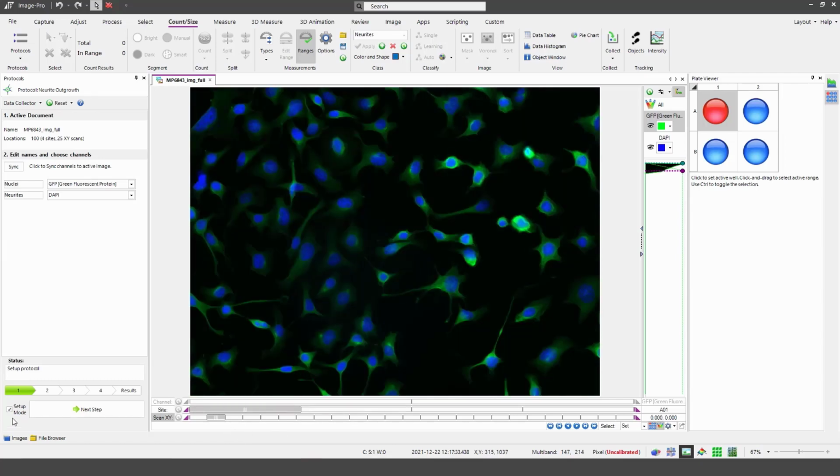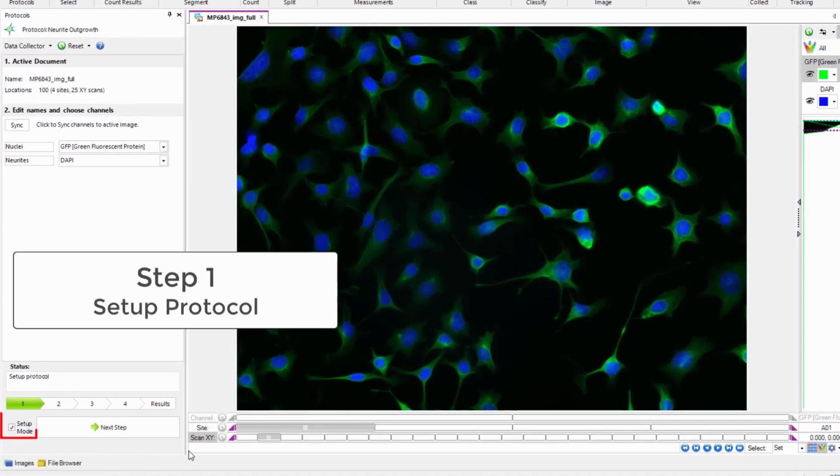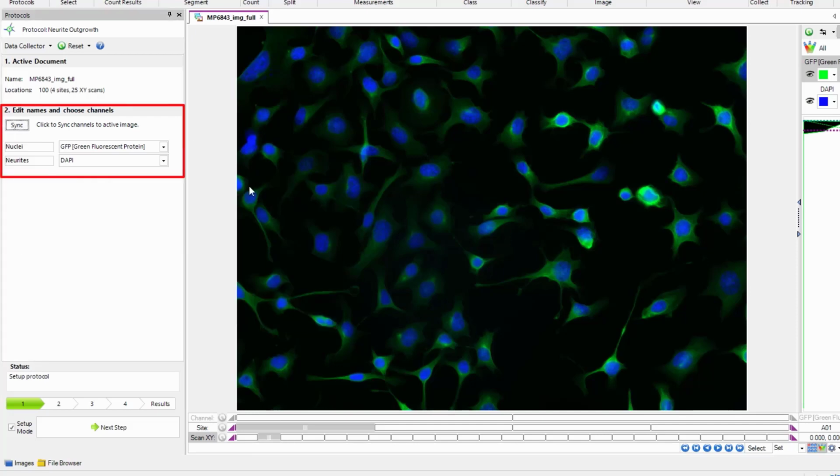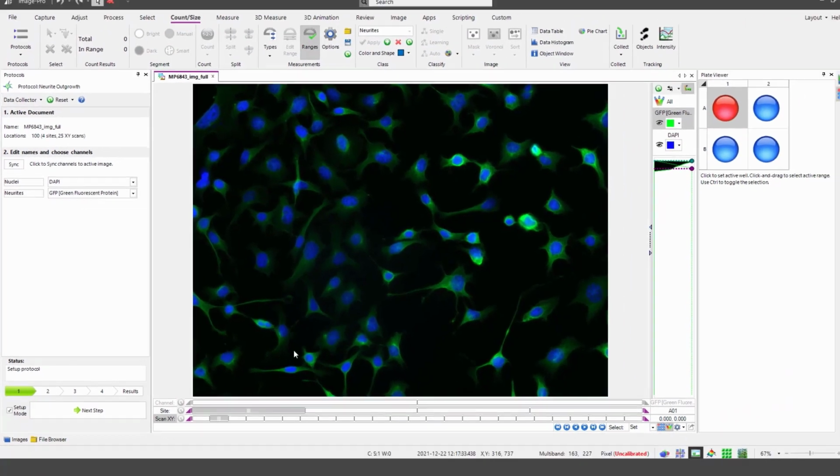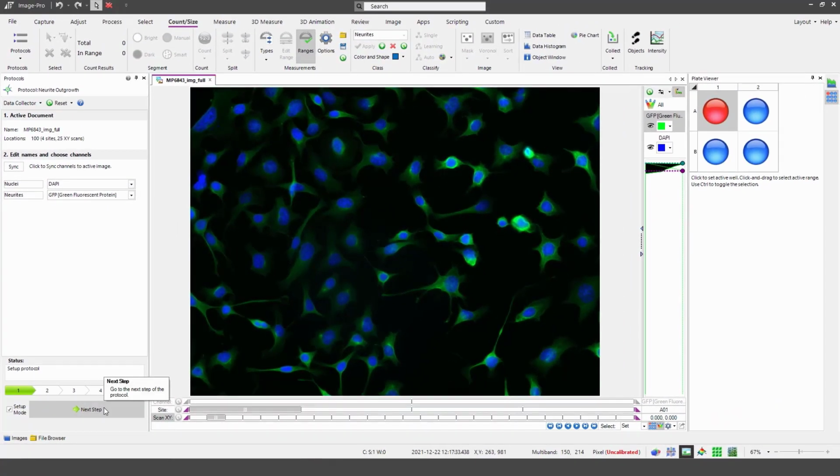And I'm going to start with Setup Mode selected. This is important the first time you run through the protocol. I'm going to click on the Sync button, which means that the channels in my dataset are reflected correctly in my protocol. And I'm going to select the correct channel for nuclei and for neurites. So nuclei labeled with DAPI and neurites with GFP. We can click Next Step.